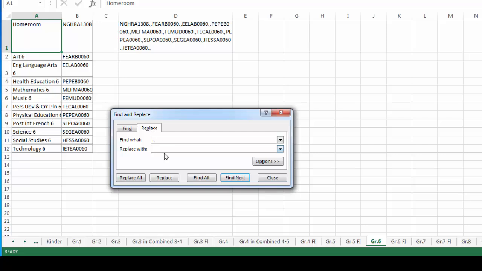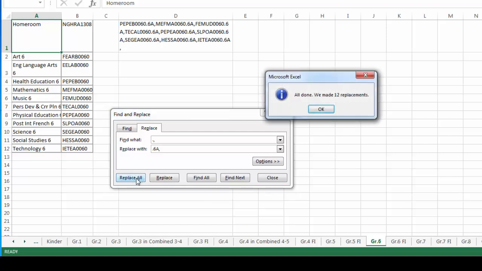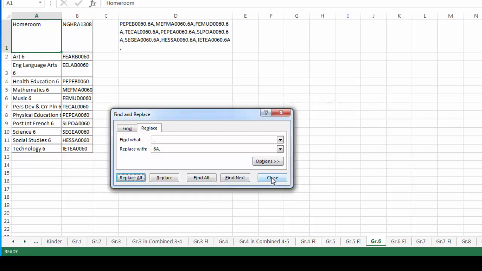In this window, type period 6A, comma. What we're asking Excel to do is replace all the periods and commas separating the sections with the correct section number. Hit Replace All. Hit OK and close.